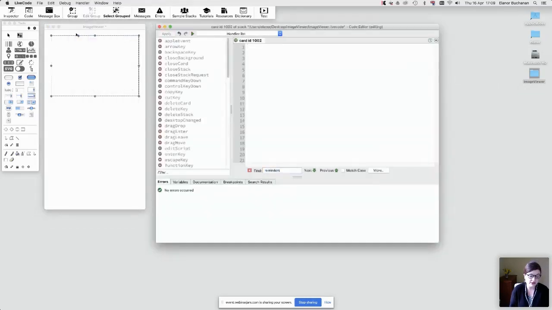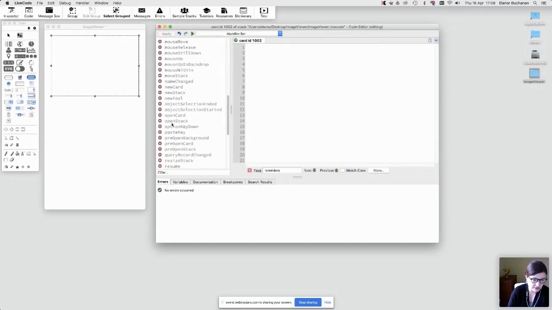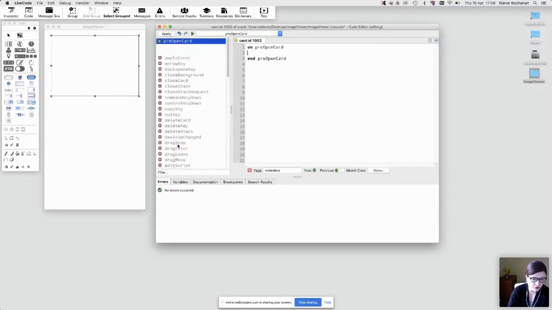Now every object in LiveCode, the stacks, the cards, the controls, they all have script associated with them. So you can do things when a stack or a card is opened or closed, when you change cards, things like that. Not everything has to be on a button or a field, it can be at a higher level. So we're going to start with the pre-open card handler, which is listed here.